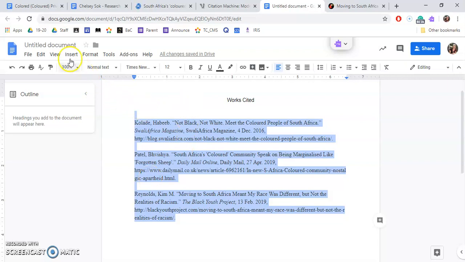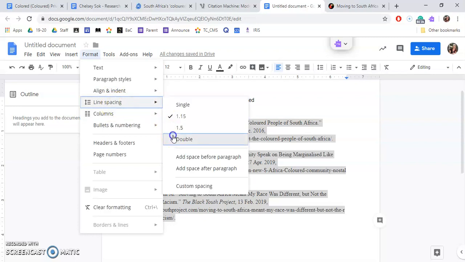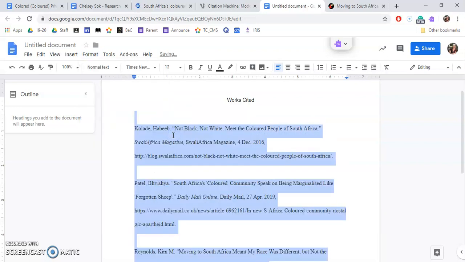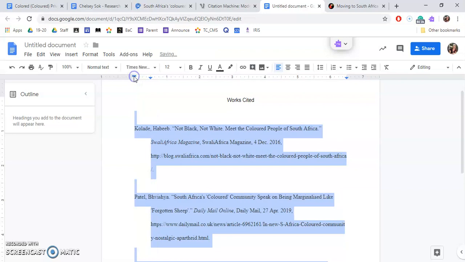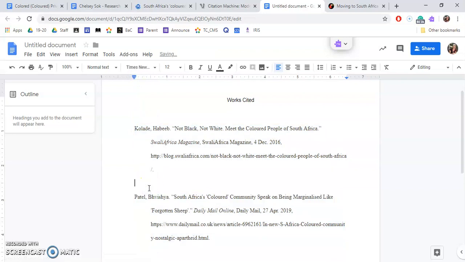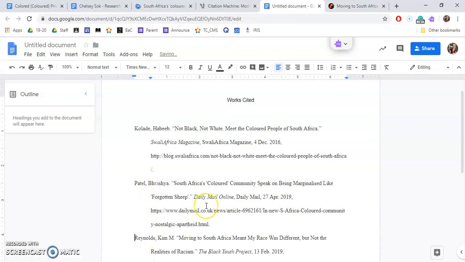I'll clarify that later. We're going to format, line spacing. You're going to select double. Okay. And then you're going to go up here. You're going to indent this by a half an inch. You're going to take the first line indent and take it back. And that's how you make your Works Cited. Now I'm going to take this out. I'm going to take this space out. Now you can see the difference between them.